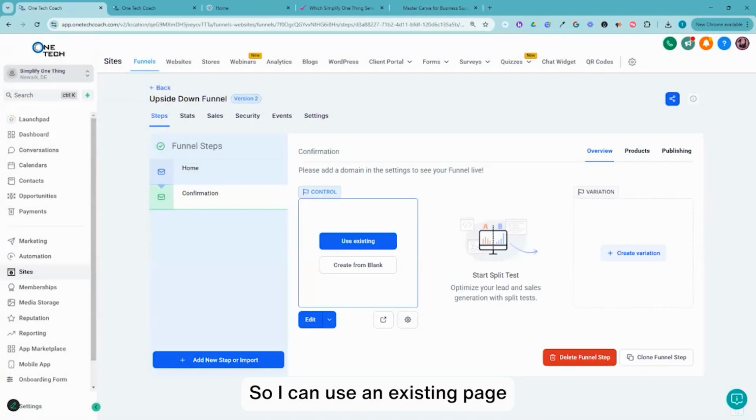Okay. So I can use an existing page or I can create from a blank page. If you have a thank you page template that you like, that you've used with other funnels, you can totally include that so that you're using the same one consistently over and over. Or if you want to use one that matches the branding of this one, you can actually copy this one also if you want.